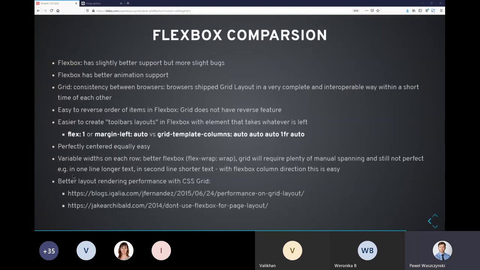One last thing, if you are picky about performance, it's usually better to create the overall layout of the page with CSS Grid because it handles rendering in a progressive, faster way. You can check those two articles if you are interested, and you will see the difference. So for general layout, like making a header, sidebar, footer, it's better to use CSS Grid.